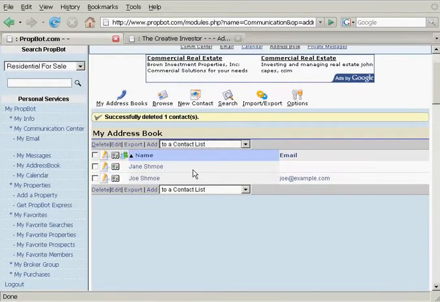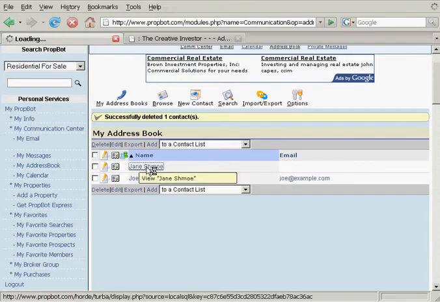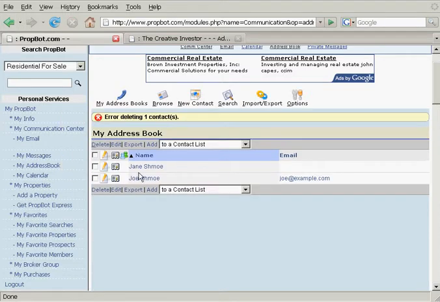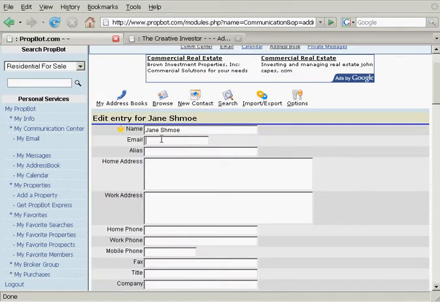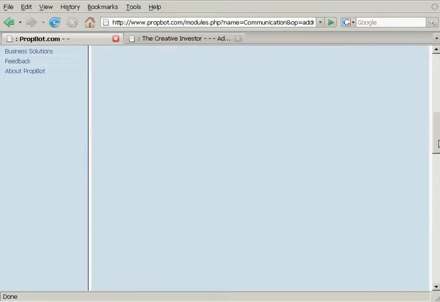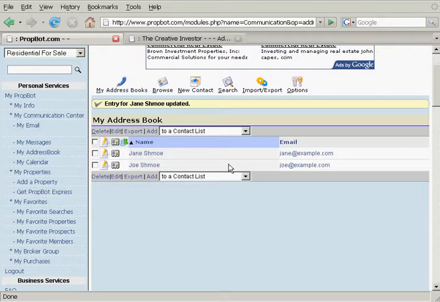Okay, after I've added in a couple of people into the address book, it looks like I need to go back and edit Jane Schmo. I need to re-edit her. Let's see, Jane. Alright, I've added in Jane and Joe Schmo into my address book.